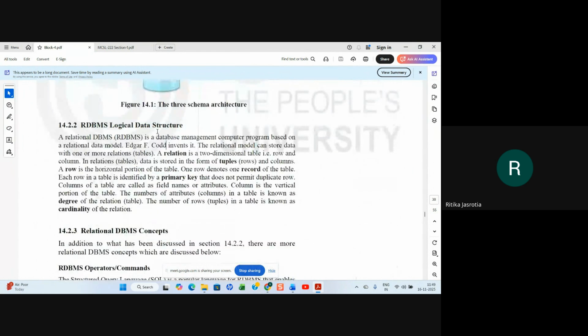Right. RDBMS logical data structure. So a relational database management system, RDBMS, is a database management computer program based on a relational data model. Edgar F. Codd. So Codd rules are very famous in your database. Edgar F. Codd invented it. The relational model can store data with one or more relations. Relations are your tables. So in the form of a table, in a database, you create tables, and in tables you have fields and records. You can call them attributes and tuples or records.